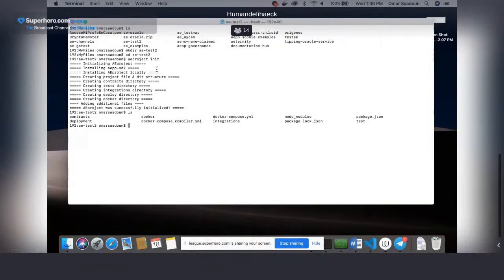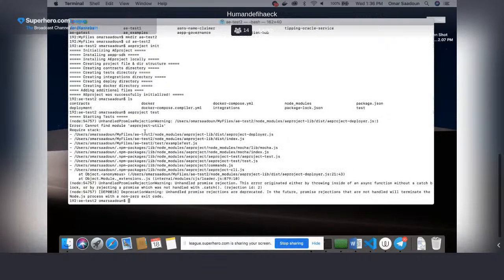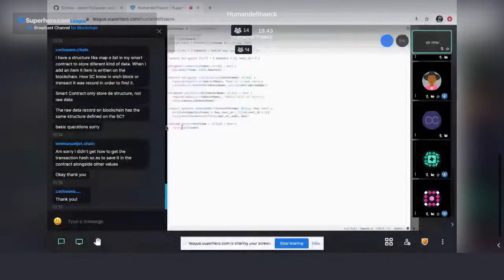But let's see how this works. I have my test2 folder already initialized. Maybe something I can do is just launch the tests. Oh, nice. Well, this is something that we could be expecting. This is a new folder that I initialized, so I'm getting this error, but I will fix it right away.